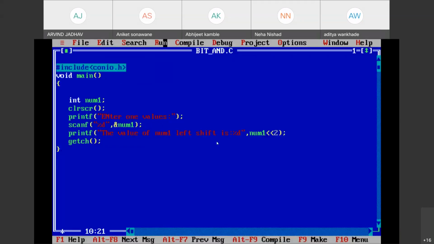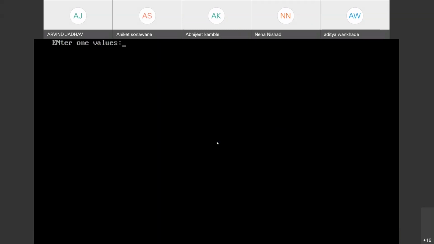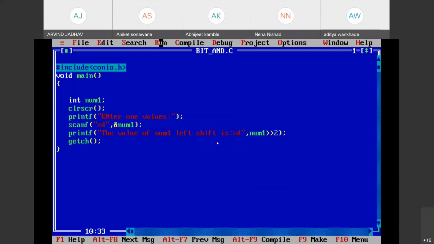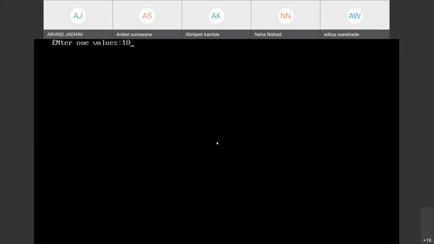So here we need to perform a right shift. Okay, we all know that the value is 10. So try to run that program, and here I will enter 10. See, we get the value as 2. So instead of left shift, here we need to write right shift. Run that. Here I will enter 10. See, we get the value of num1 right shift as 2.